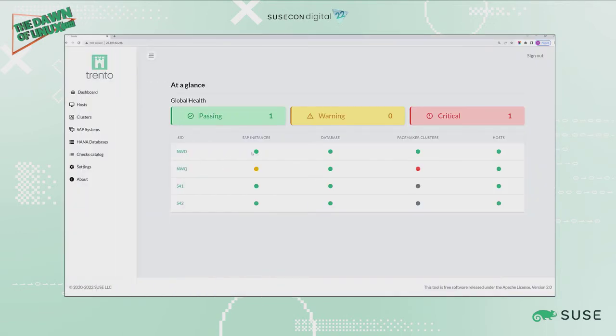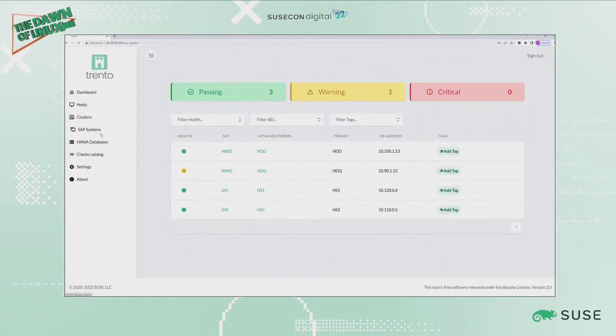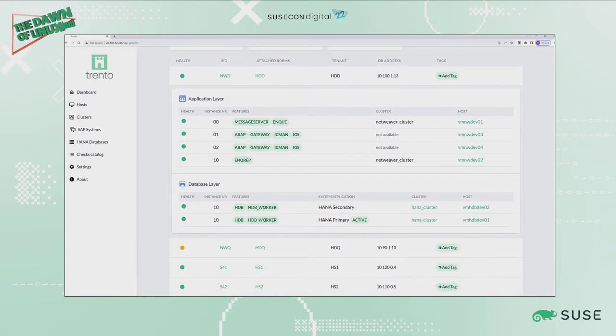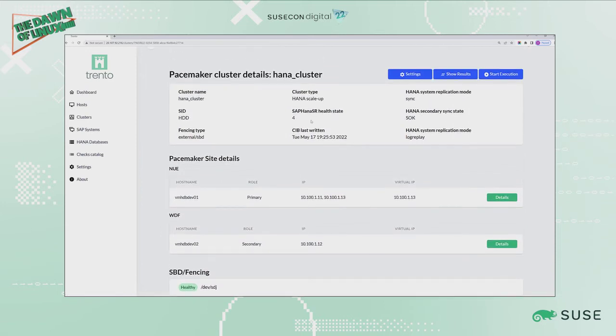In the dashboard of my demo environment, we have system NWD with all components in passing status. In the SAP Systems view, we can see that the primary instance is running on node 01, that the secondary instance is running on node 02, and that the replication between them is in active status. The cluster details view confirms that all running indicators seem to be fine for this cluster at the moment.